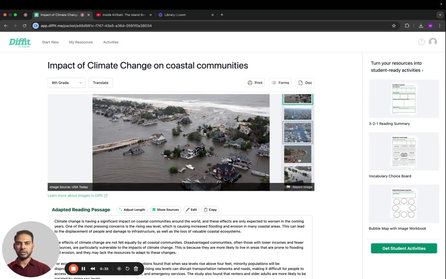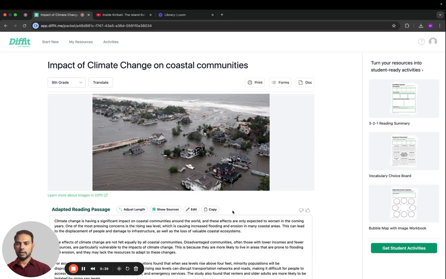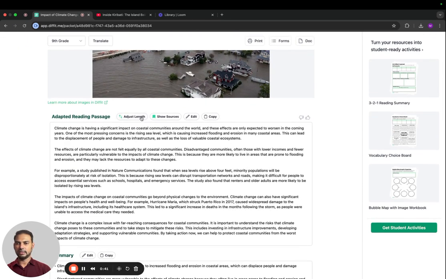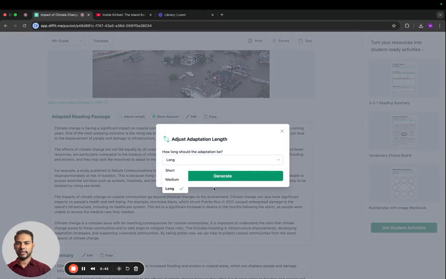So here I've got images on the text. So once that's ready, I can choose any of the text from here, or I can upload a new one. Right, so now this is the reading text. I can change the length of the text.